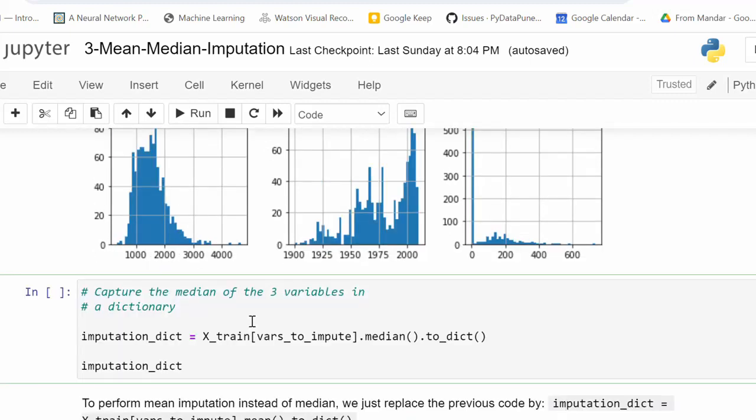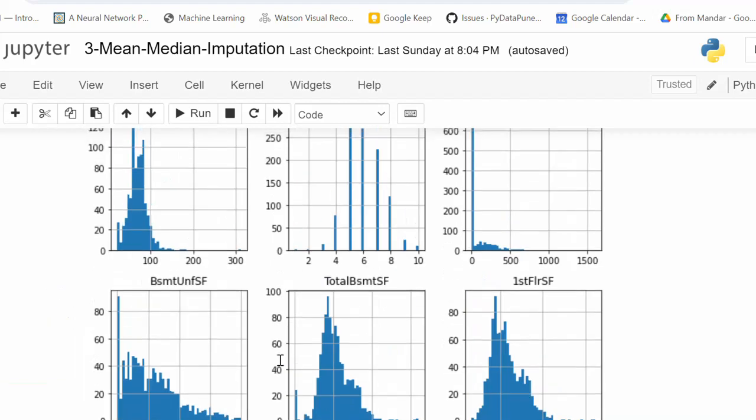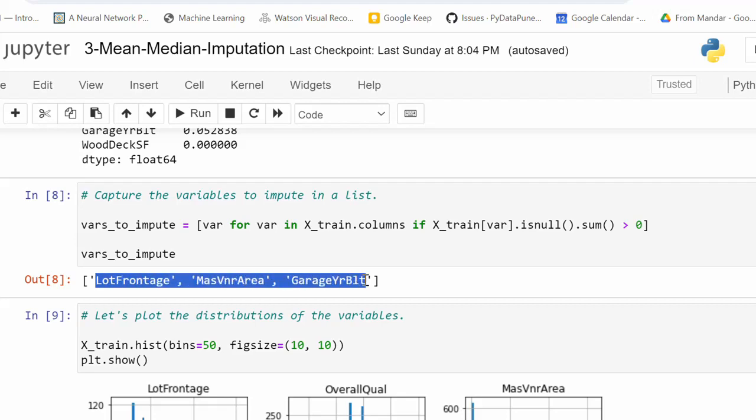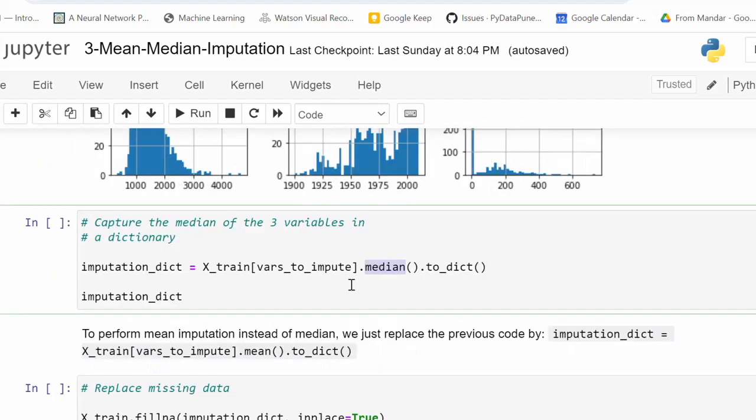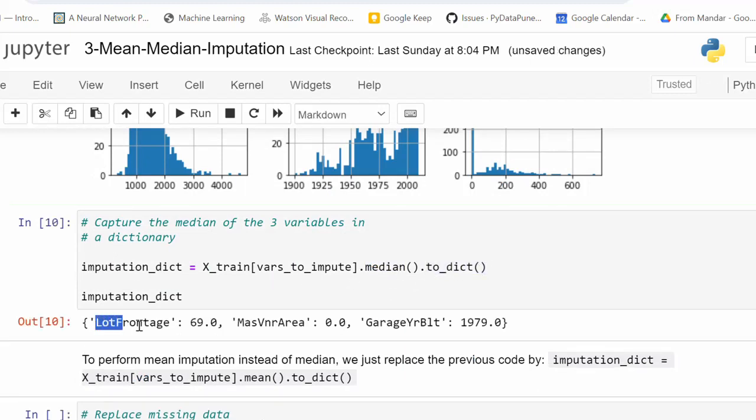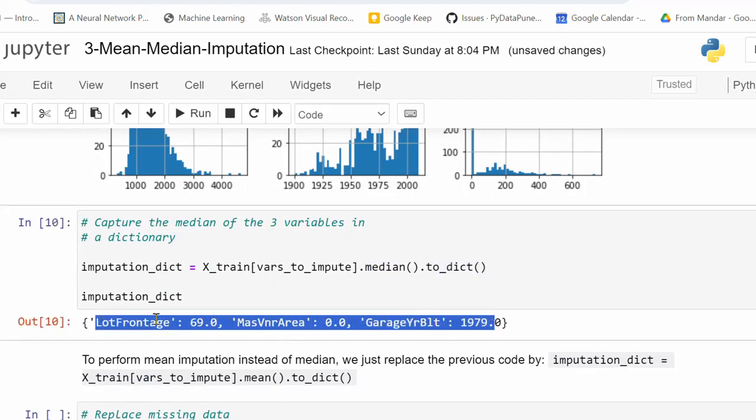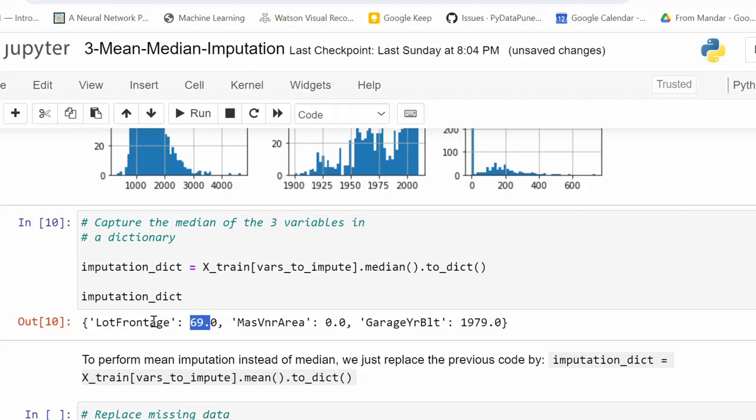Now all I need to do is capture the median of these three variables, three columns which we considered above. I'm going to consider xtrain and variables to impute, basically the columns where we are going to use imputation, and using the simple median function here and converting it to a dictionary. So in return I'm getting a dictionary of variables for each type. So these are the median values for lot frontage, median value for mass area, and garage, whatever the column is, this is the median value, right?